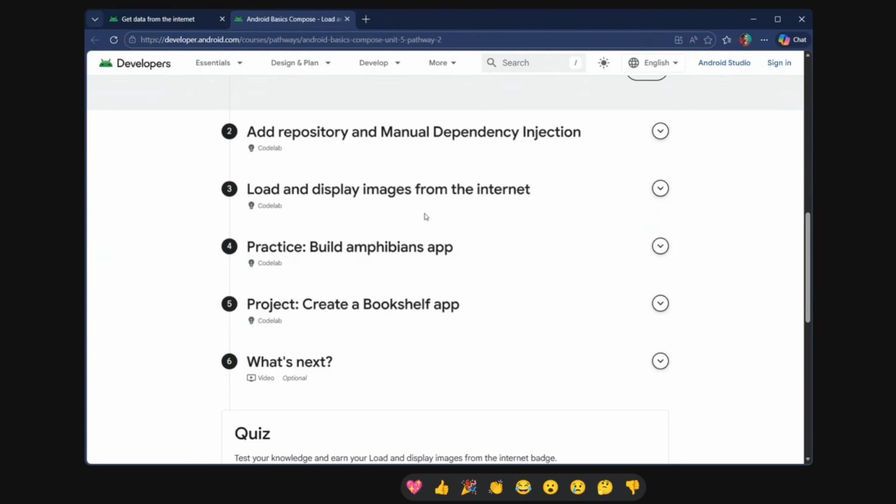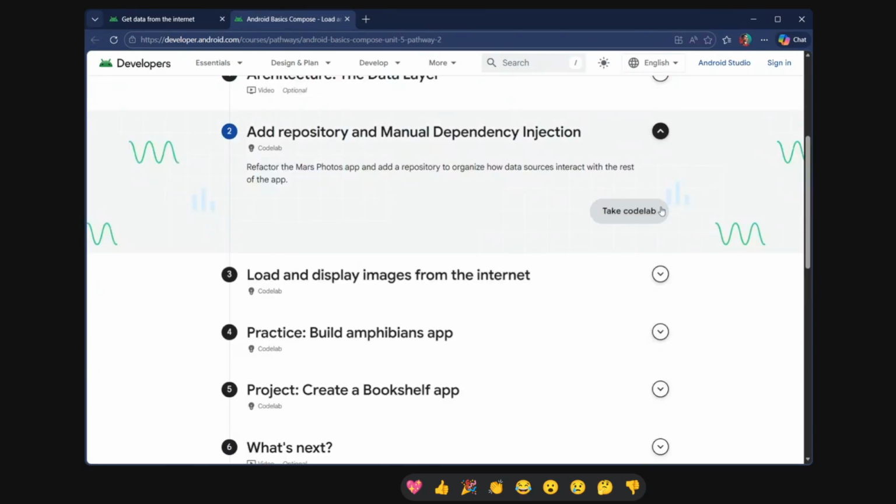So one is to practice, another one is for the project. So this will be given to you as a task. We'll finish the second and third code lab in today's meeting, when you have sufficient time tomorrow and Sunday and all. So make sure that the two code labs will be given to you as a task and you will complete them in time. So let's start with the new topic and the new code lab, that is add repository and manual dependency injection.